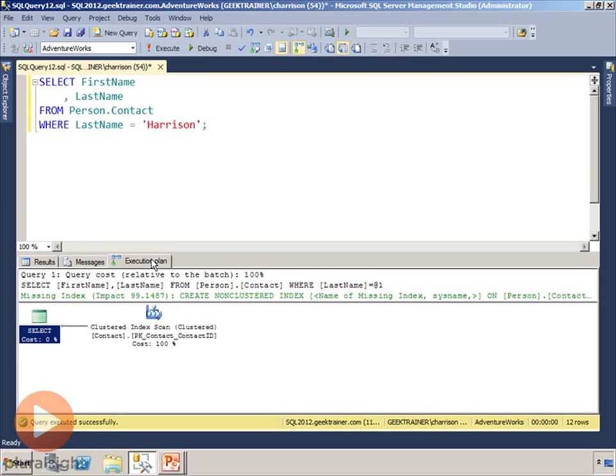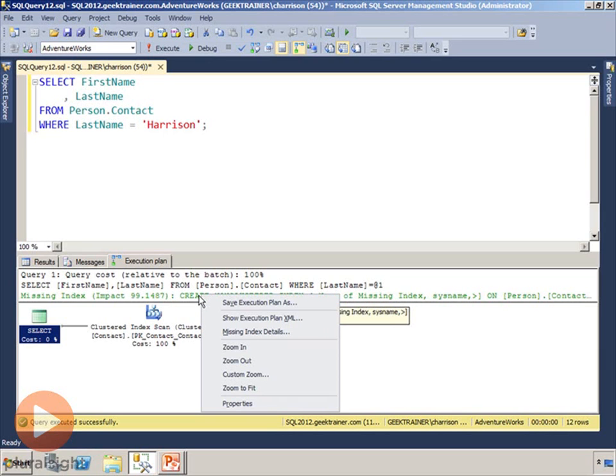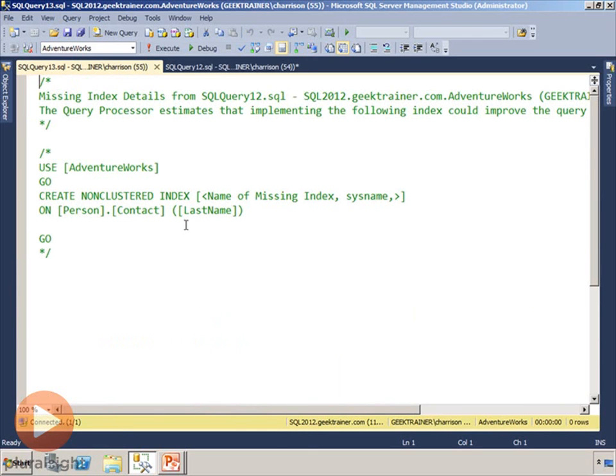Now let's see the change that we would have if we added on that index. So I'm just going to do a real quick right click and choose Missing Index Details. You'll notice that it already has the script for creating my index. So all that I would have to do is just give this a name. In my case, this is going to be IX contact and then last name. And then I'm just going to highlight that section and execute that.